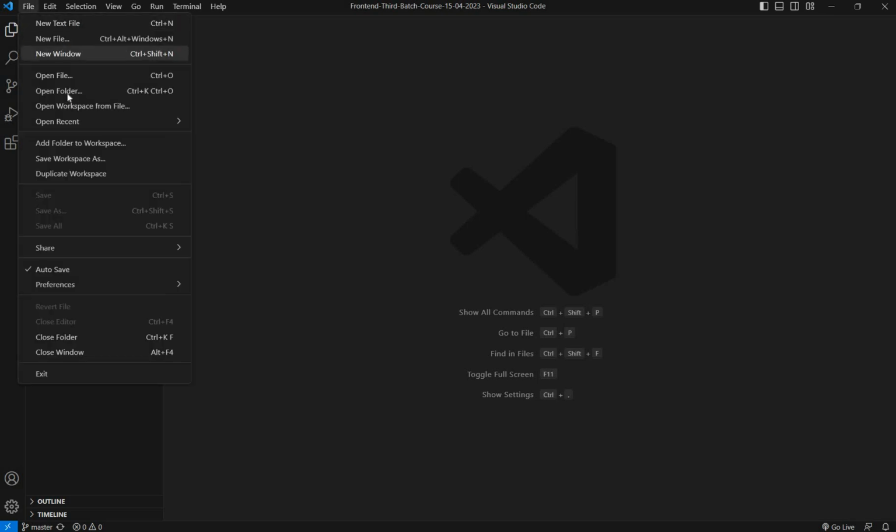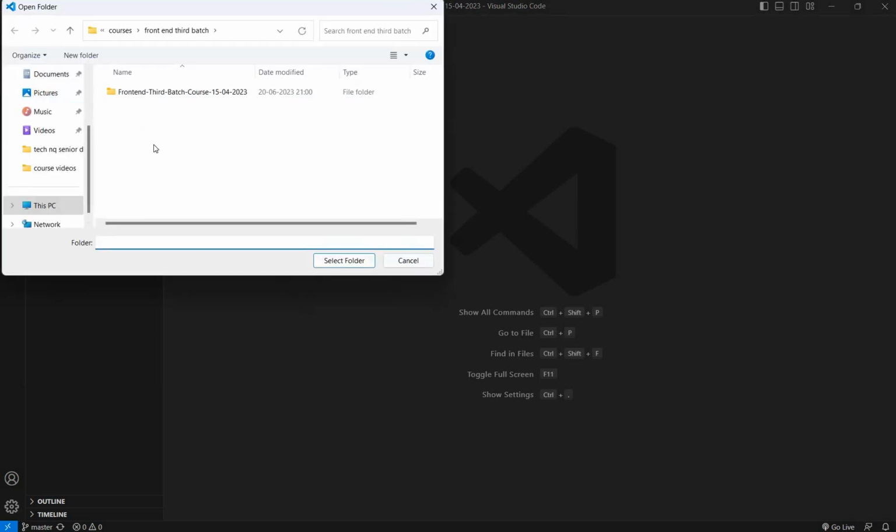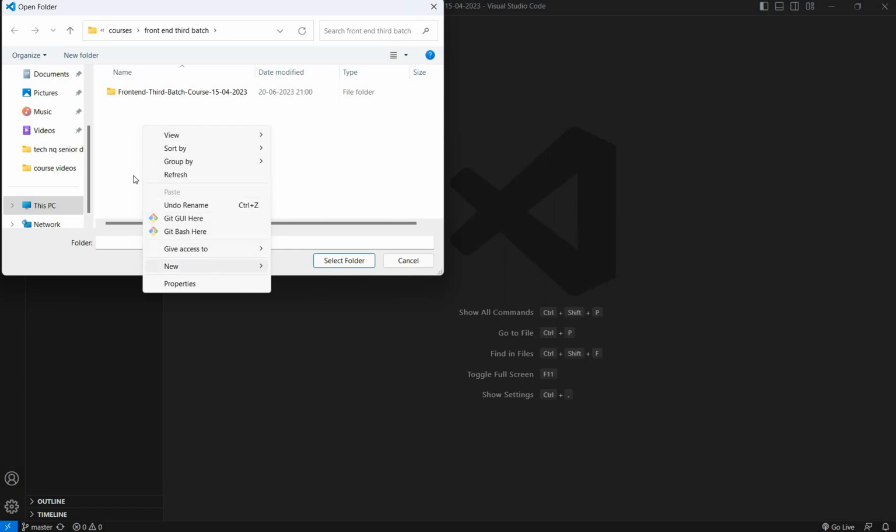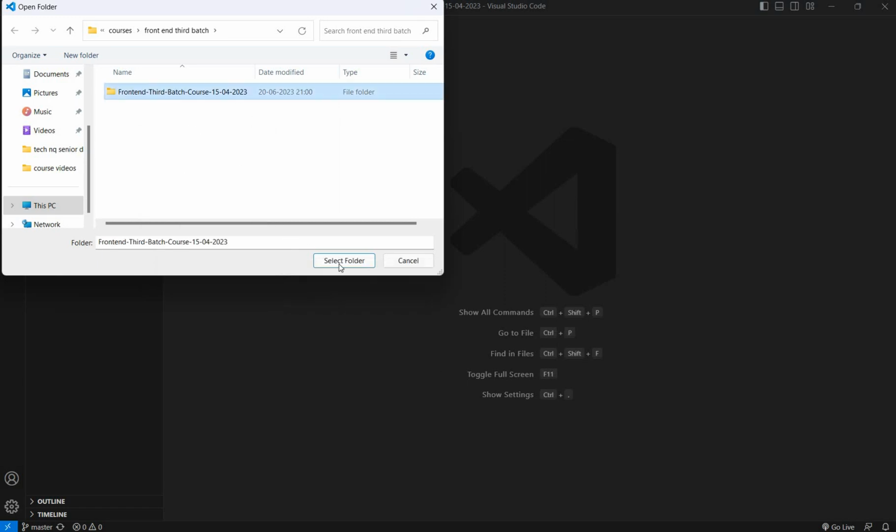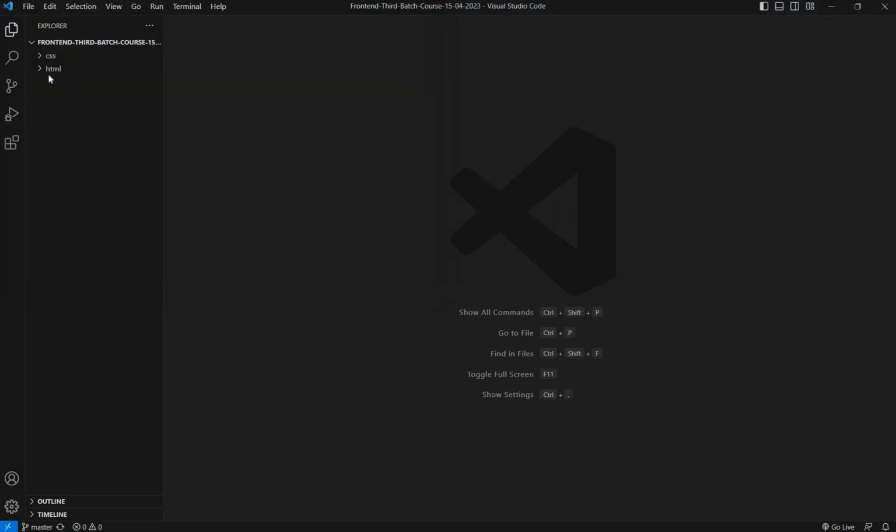So you have to create a folder, like this, by using right click or anything, and you can open that folder. By using select, we are able to open that folder directly in the VS Code. Okay.